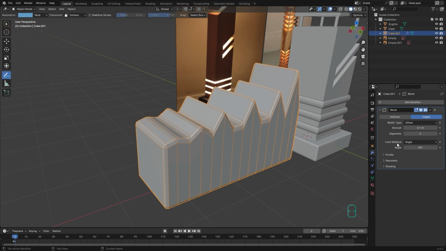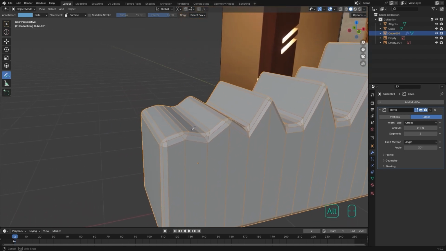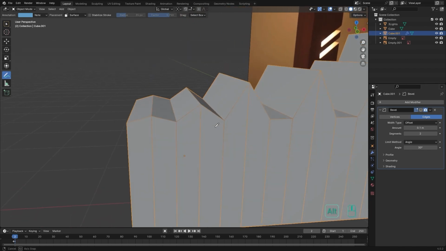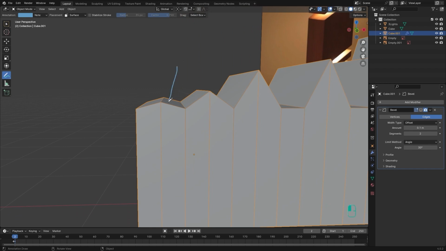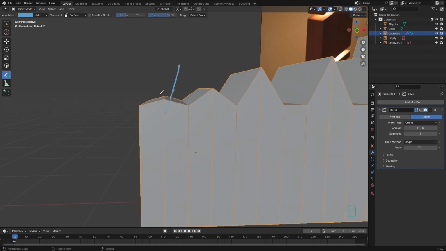Okay. So the limit method is angle, and angle is based on the angle between the normals of two faces. And what is the normal of two faces? Let me deactivate the bevel. If we draw a perpendicular line to one face, for example this face, and then add another line perpendicular to this face, this angle is going to be some number. If this number is bigger than the number on angle here, it's going to add bevel. And if this angle is lower than this number, it's not going to create any bevel for us.